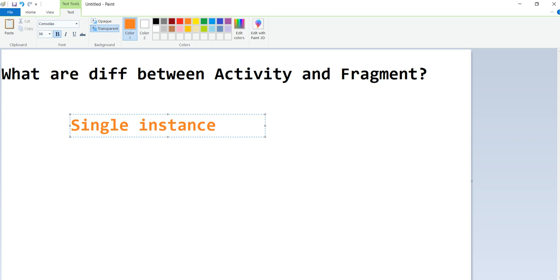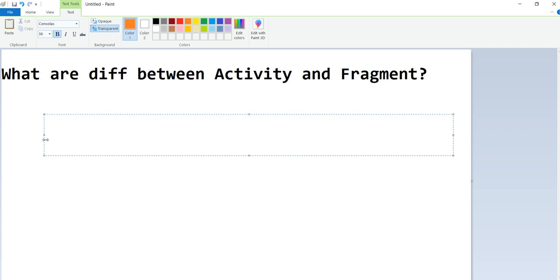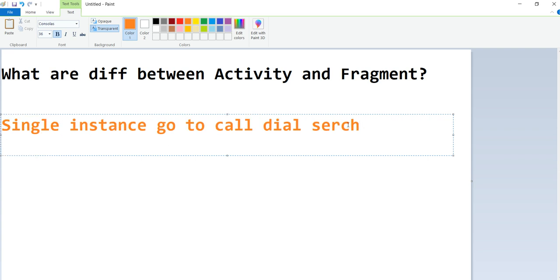Focus means the user can perform a single action, like from here I want to go to the next page, or call, dial, search, browser, something like this. Only a single action we can perform in an activity.